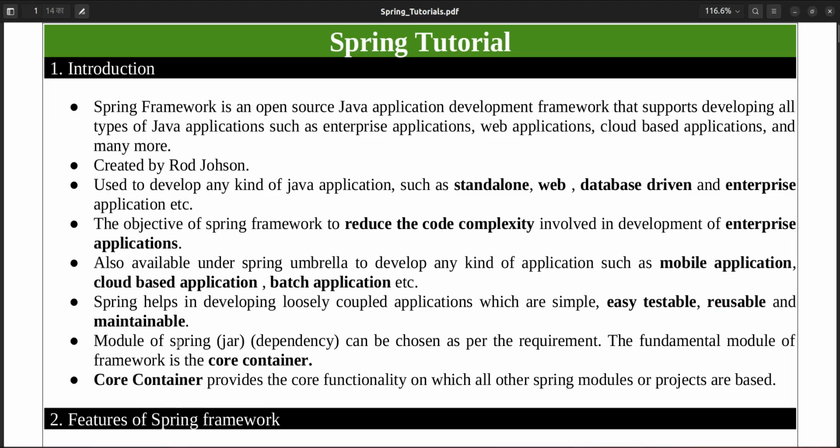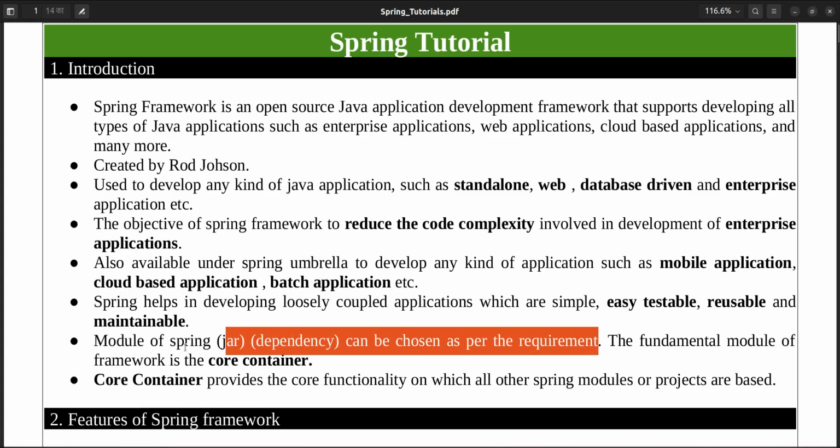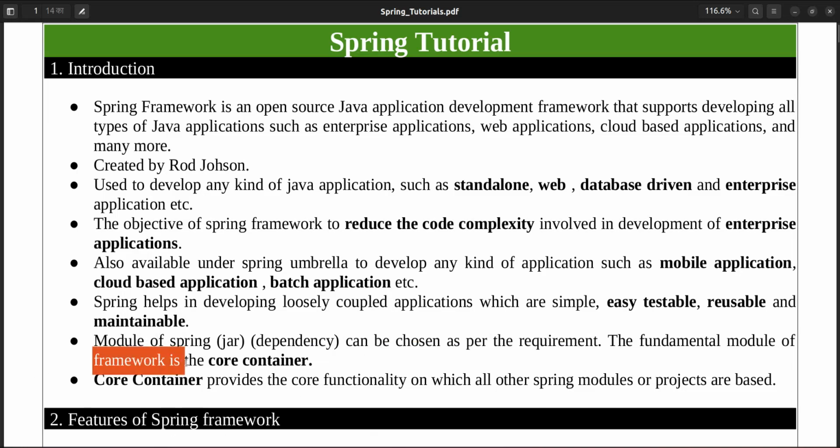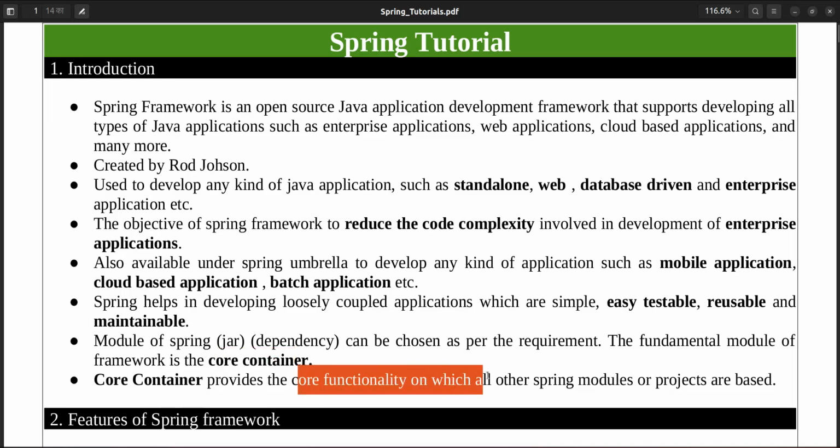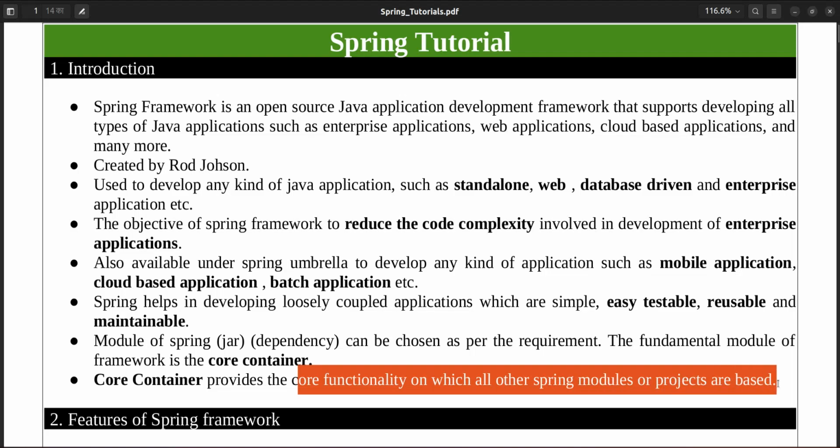The modules of Spring are just jars, and the dependencies are very small in size and can be chosen as per the requirement. Spring does not come in a single jar or a single framework. It has a lot of jars, a lot of different types of frameworks and utilities, that we can add as per our requirement. The fundamental module of the framework is the core container. Core container provides the core functionality on which all Spring modules or projects are based.